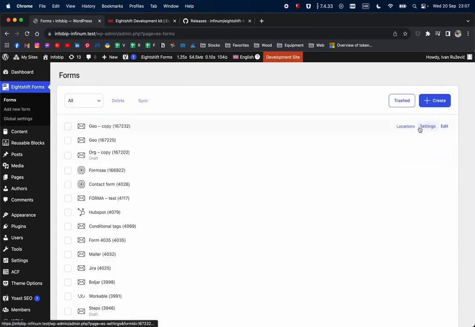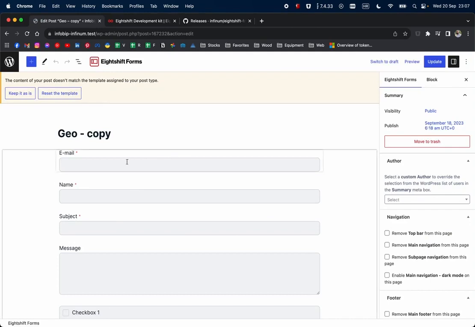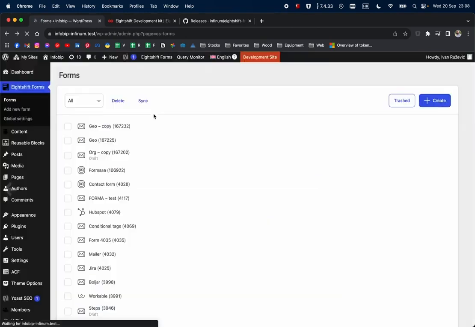You can find the form specific settings. You can also click on the individual form that will open the block editor form where you can edit all your forms, etc. We will go through that in our next video.